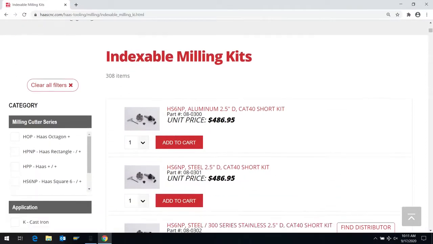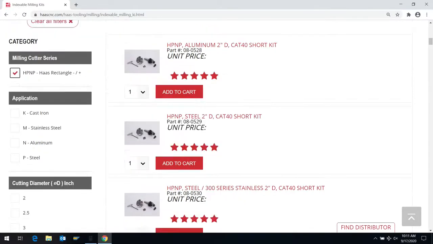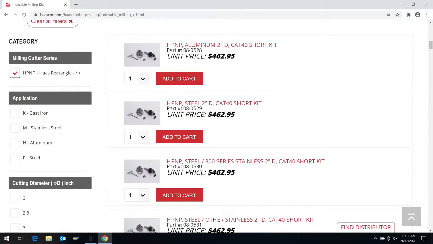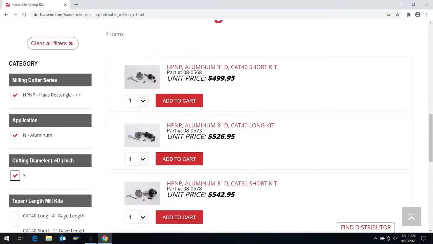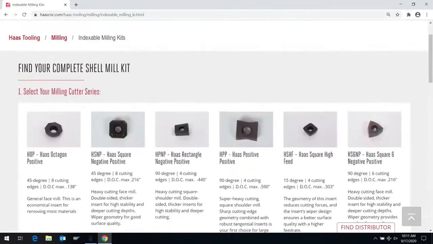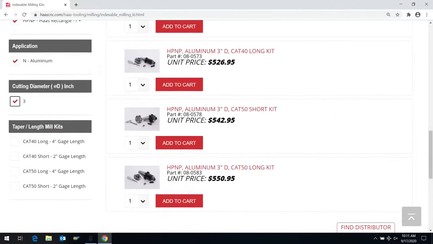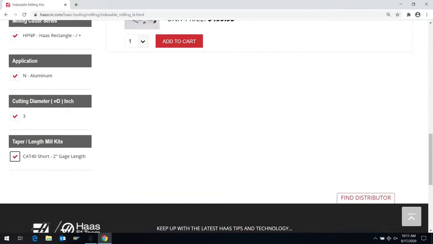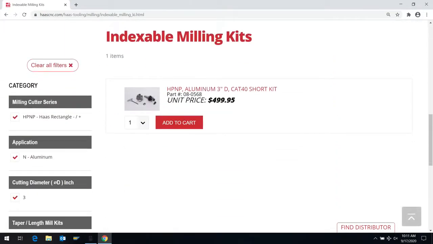So when I get down here to the kits, I look on the left-hand side and I see the categories. I'm going to select this HAAS rectangle insert here, and I'm going to be cutting aluminum, so I'll select that aluminum material. I want the 3-inch diameter shell mill, and I want the CAT 40 2-inch gauge length tool. You'll see that I've now narrowed my search down to the HAAS HP NP aluminum 3-inch kit.